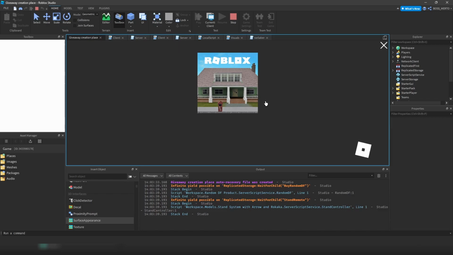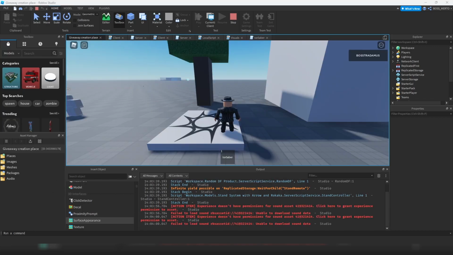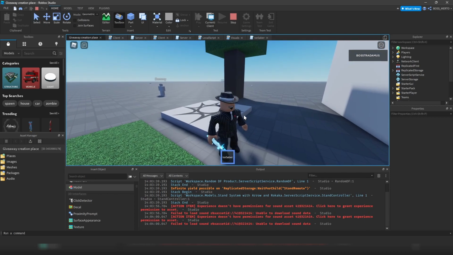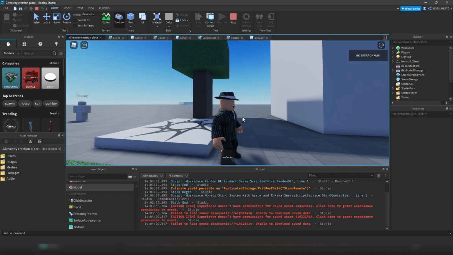Just load, man, just load. Right, so here we go. It didn't even play the animation.